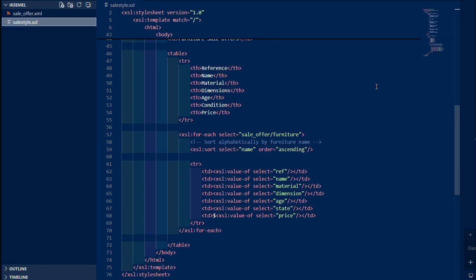Inside the XSLT file, I use XSL for each to loop through the selected XML elements. I also use XSL sort to arrange the output in a specific order, making the data easier to read. Finally, I use XSL value of to extract and display the value of each selected XML node.